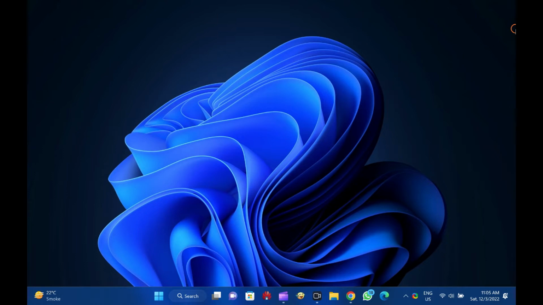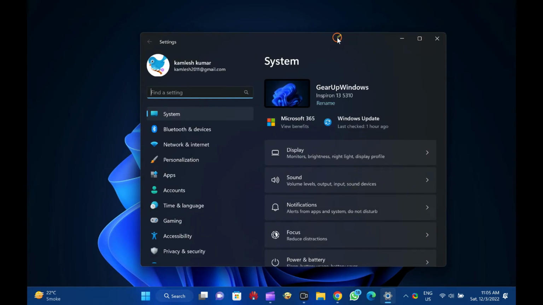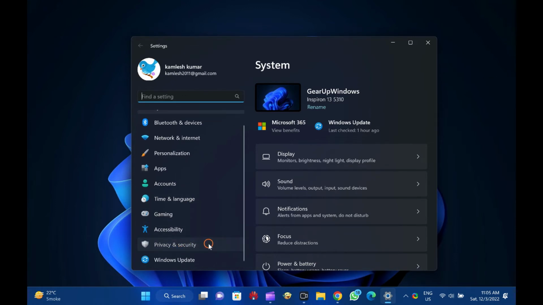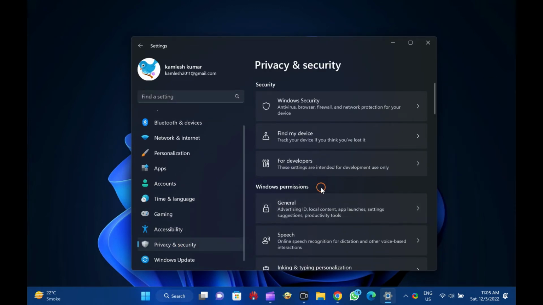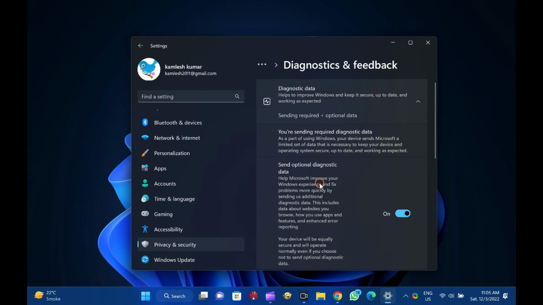How to disable sending diagnostic data to Microsoft in Windows 11. To turn off sending diagnostic data to Microsoft in Windows 11, first, open the Settings app by pressing the Windows+I hotkey or any other method. In the Settings window, select Privacy and Security in the left sidebar. On the right of it, click the Diagnostics and Feedback tile. Under the Diagnostic Data section, turn off the toggle switch Sending Optional Diagnostic Data.